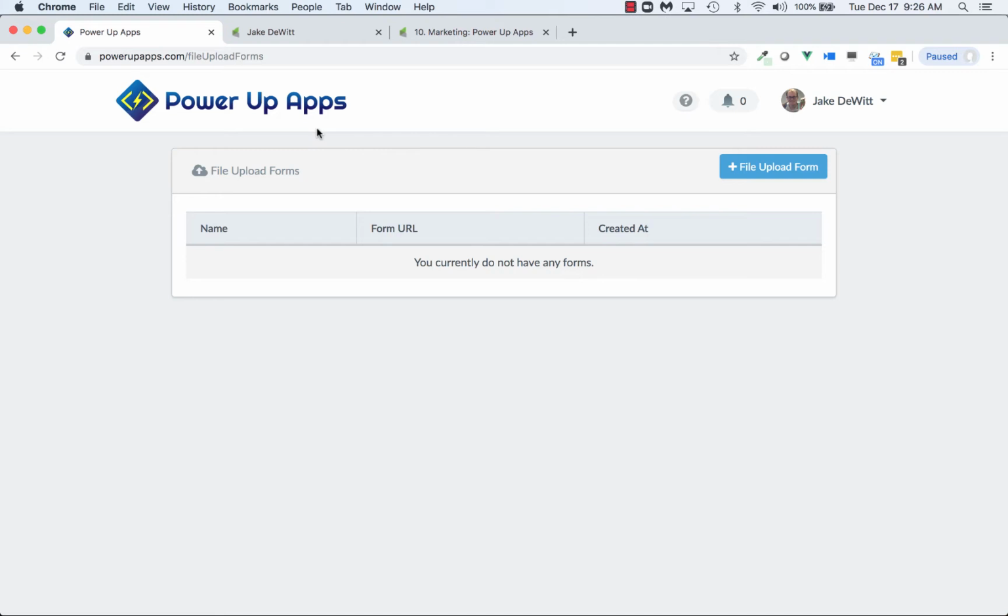Now, the File Upload Forms app allows you to, like it sounds, create a form that allows for files to be uploaded into Infusionsoft, specifically into the contact's file box. This is a useful feature because it is not available out of the box in Infusionsoft on any web forms or landing pages. And sometimes there are scenarios where you need to collect a specific document or documents from your clients. And so this app can come in handy in those cases.